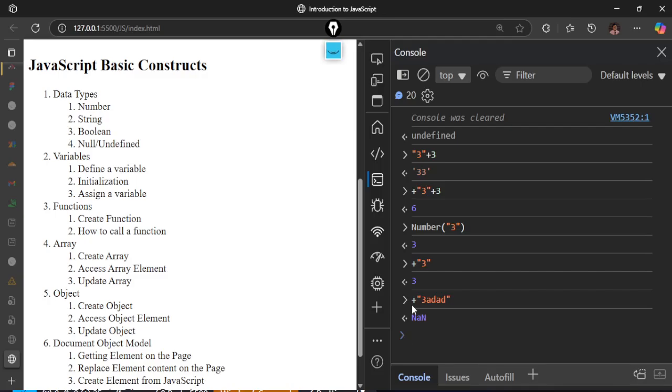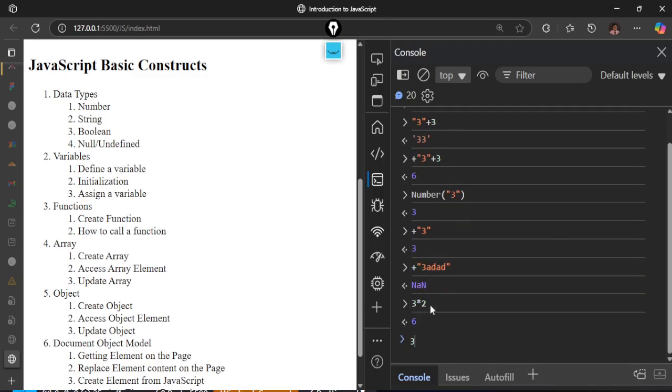Some languages will pick this number here and leave the rest, while here it is not a number. Once there is something that cannot convert to a number in that text, you get NaN like that. Again, when you want to multiply, just do 3 times. So it will do multiplication like that. So 36 times 2, you get the result.